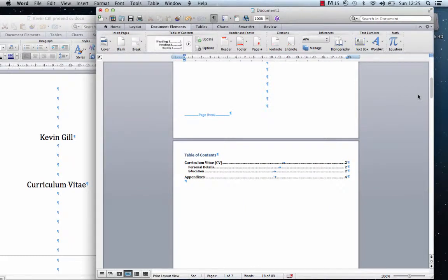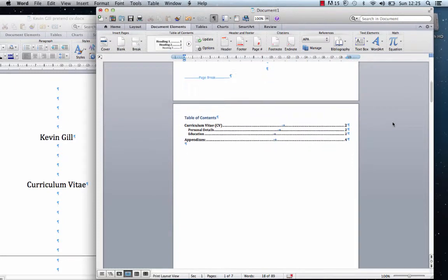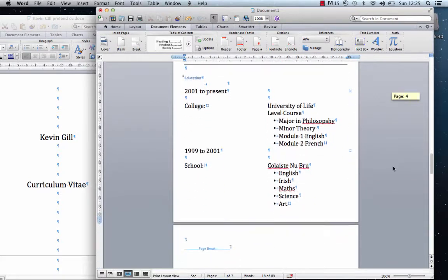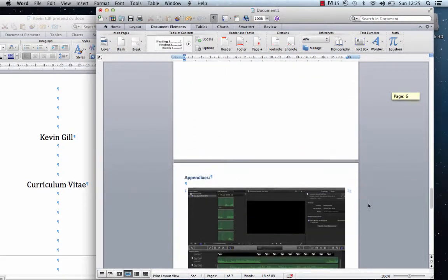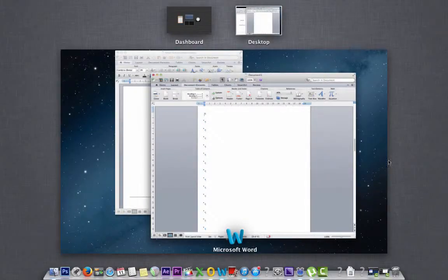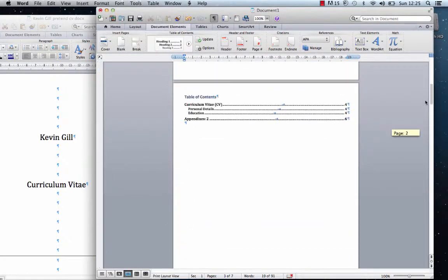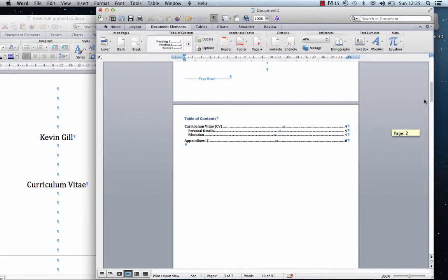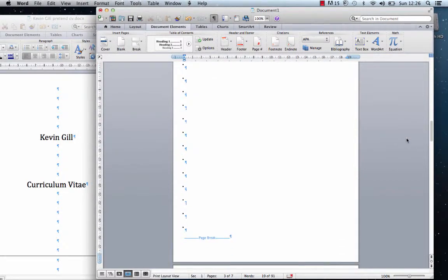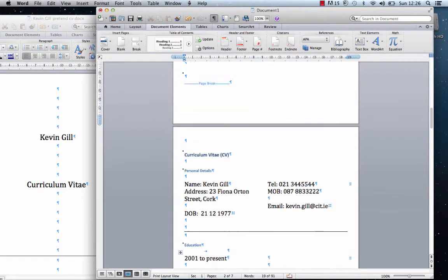Now the interesting thing about a table of contents is that if I change anything, for example, if you look at appendices, I'm going to go down to appendices here and I'm just going to add the number 2, and then I'm going to click there, and when I go back to the start of it, you'll see that appendices 2 comes up. So it means that any changes I make in the document are captured live.